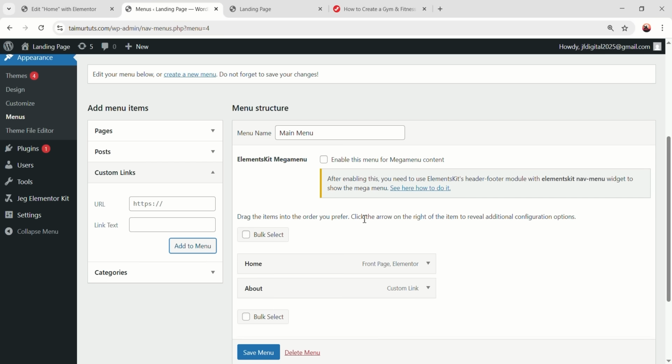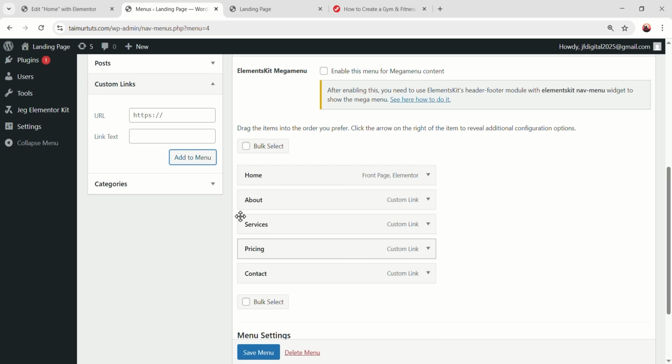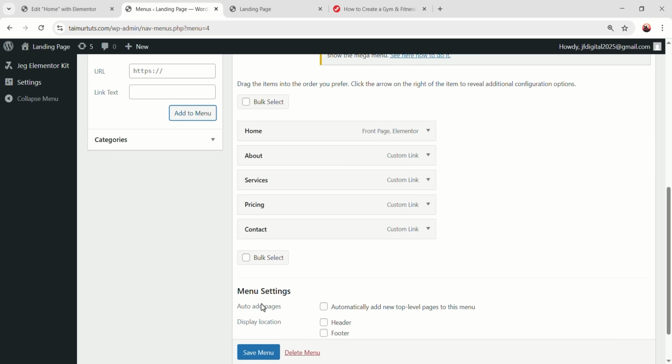After that, we need our services, so hash services, and on the link text, services. Add to menu, then let's add pricing, hash pricing, and pricing name, then contact and name contact. Okay, so after adding all the menus, in here we can reorder the menus, but I'm gonna keep it as it is, like first home, about, services, pricing, and contact. Okay, then let's save the menu from here.